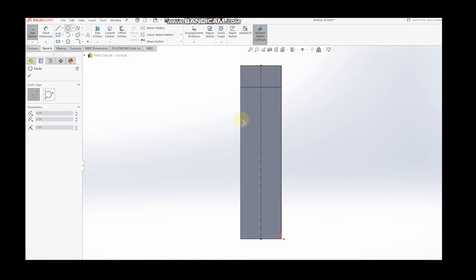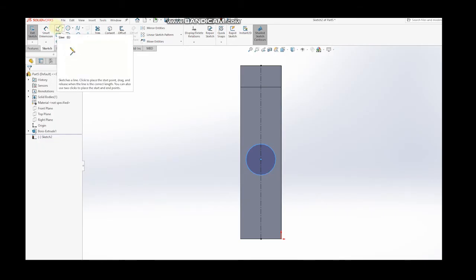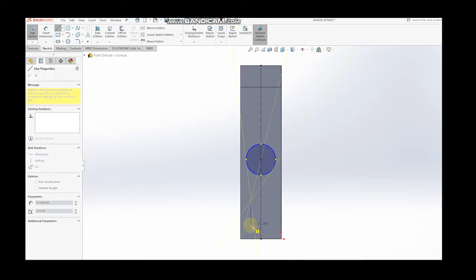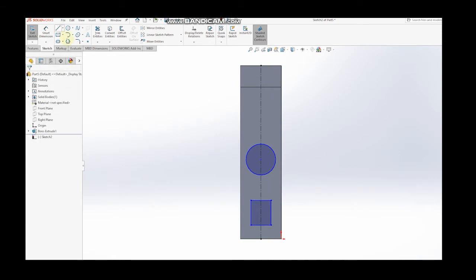We select our circle tool. We place it on the line. Don't place it on the midpoint, but anywhere on the line. And we draw our circle. We then select the line tool, and we draw this shape. Remember, do not accept any sketch relations apart from something like this, which means the lines are horizontally aligned. We then exit the line tool.